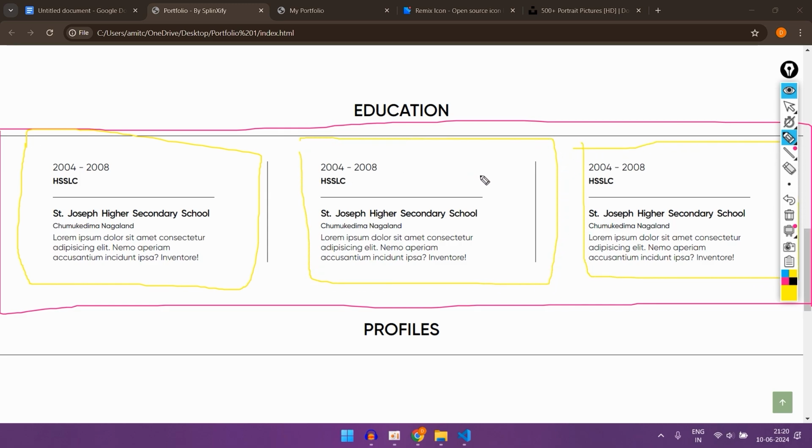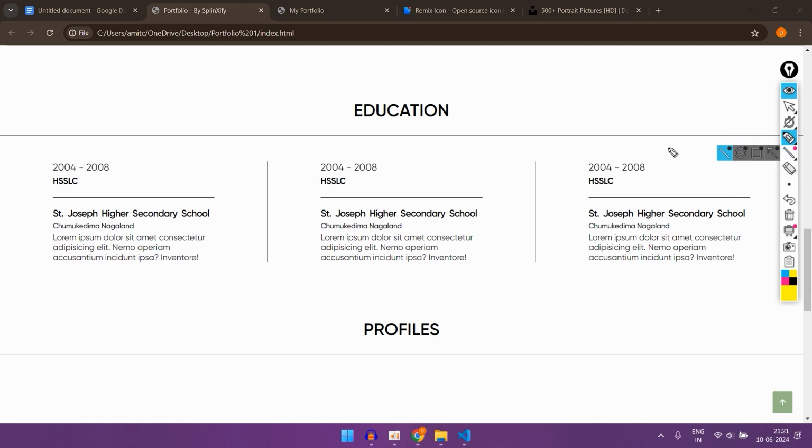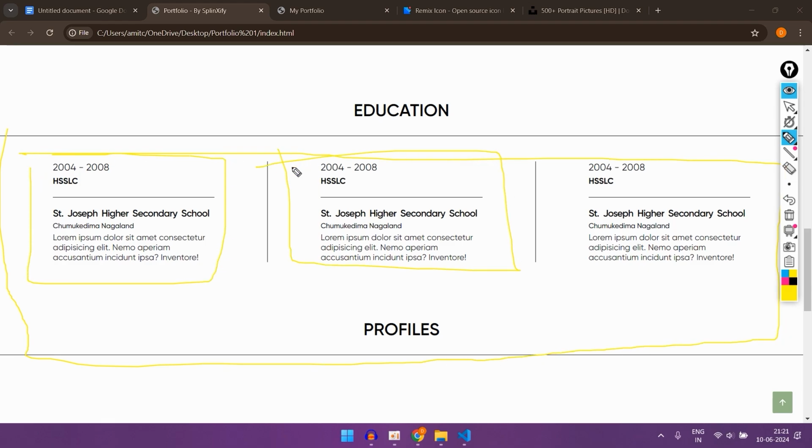Divs are basically rectangles, they're in the shape of rectangles. So this is one big box, another div. These are called the children divs. And inside these divs there are two more divs, like first part and then second part.